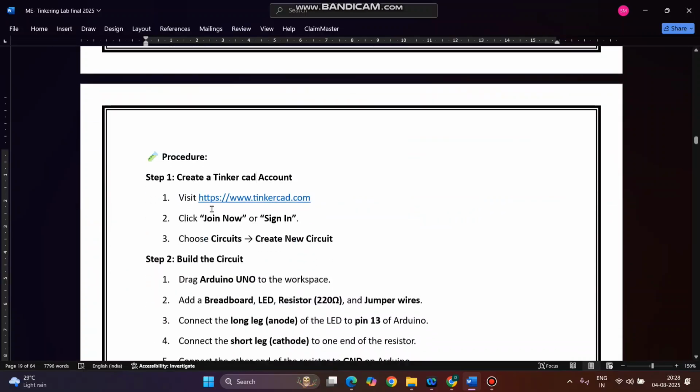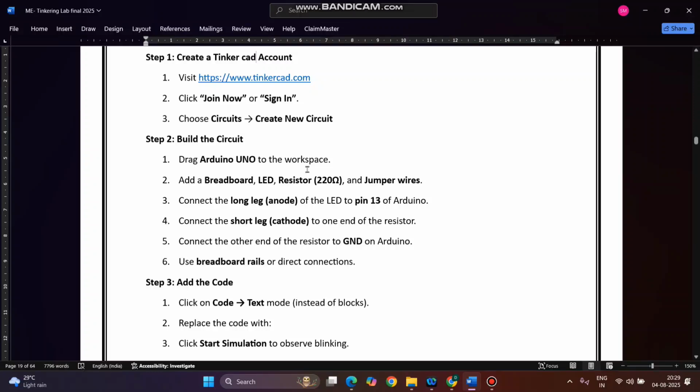The procedure is, first create a Tinkercad account. You join now, sign in, and choose circuit. We have many options; we have to choose circuit. Then create a new circuit. First drag the Arduino Uno to the workspace. Then add the breadboard, LED, 220 ohm resistor, and jumper wire.